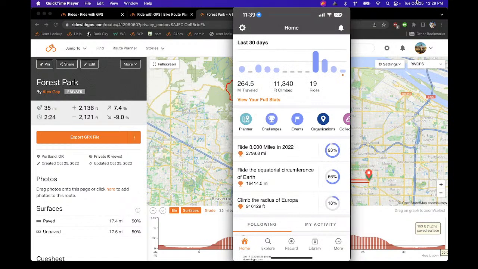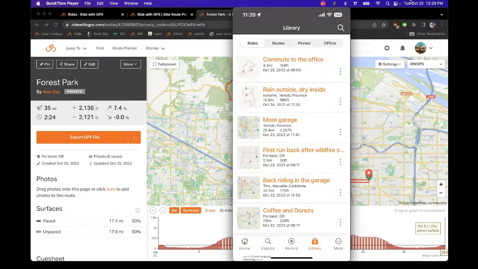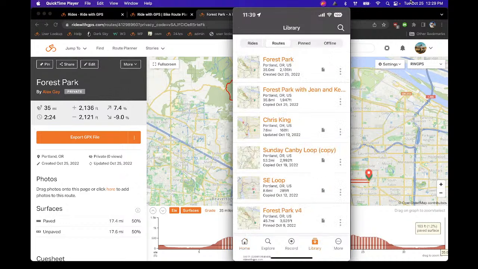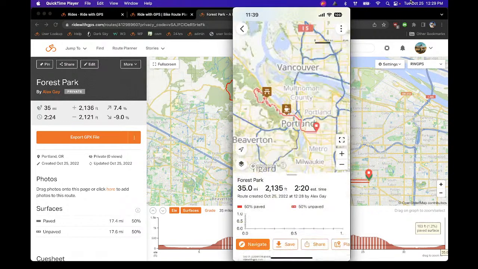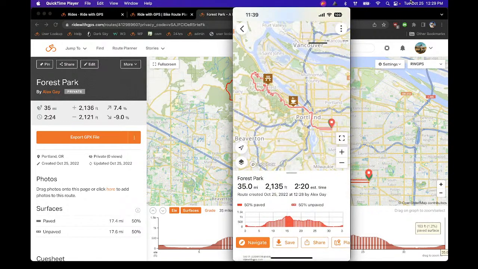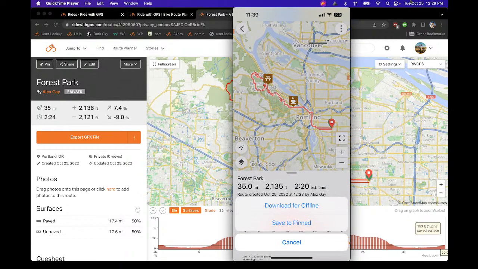So here's our app. I can tap library, routes, and here I just created this one, Forest Park, where I can either download it offline so I don't need to use cell data, save some battery, I can put my phone in airplane mode if I'd like, or I can pin it.